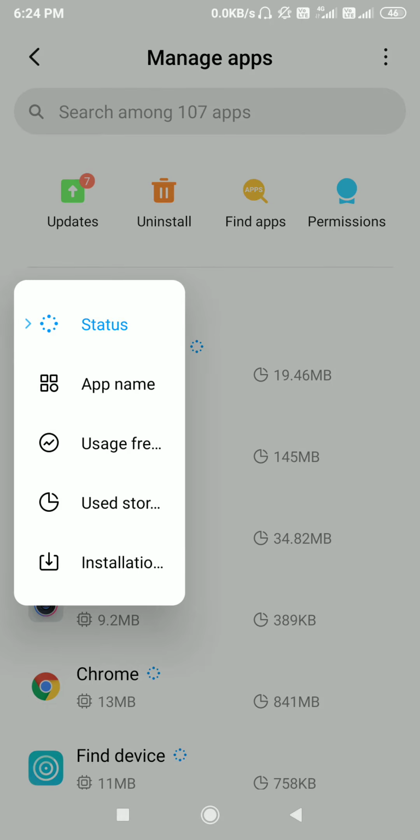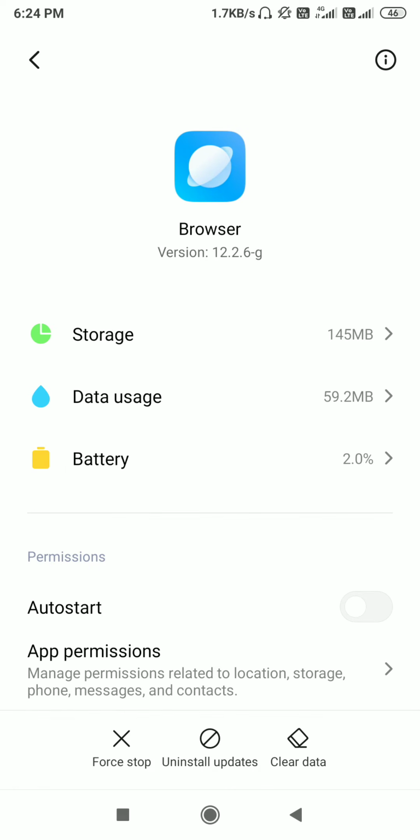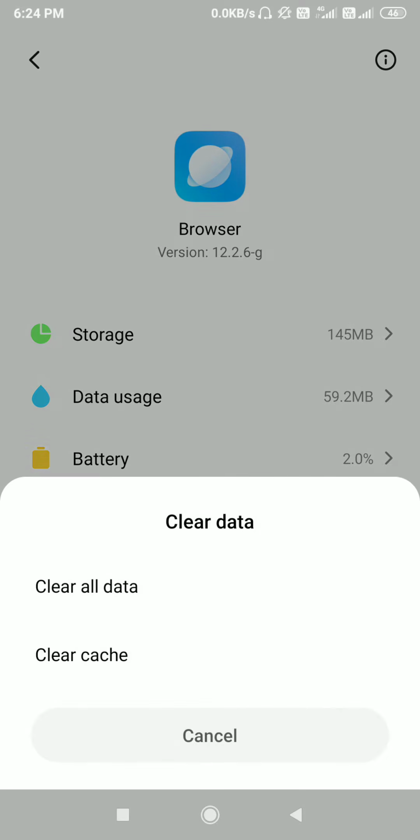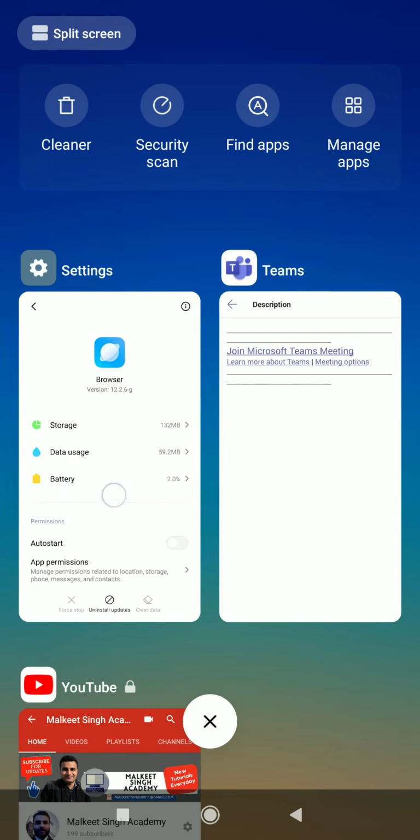I'm just sorting it by name. So here it is, browser. Here what I'm going to do is clear all the memory. Just click on clear data, and I'm clearing all the data here. After clearing all the data, again you have to come here to the meeting options.